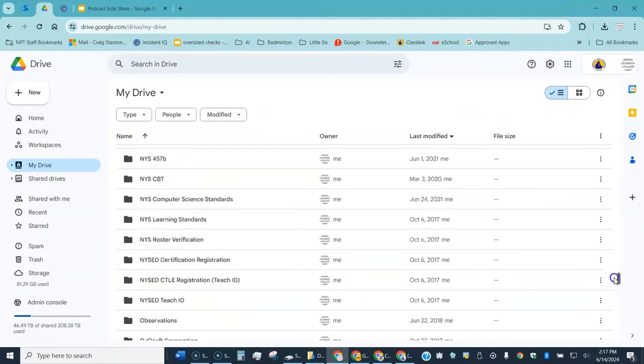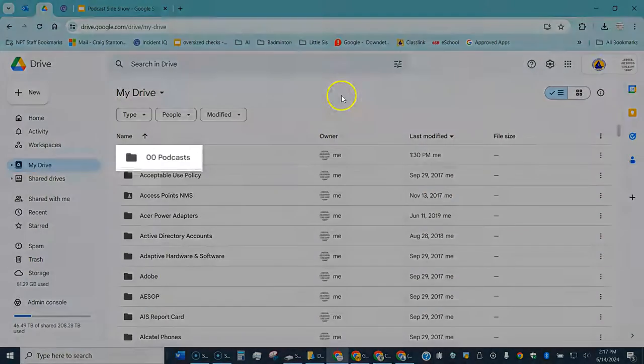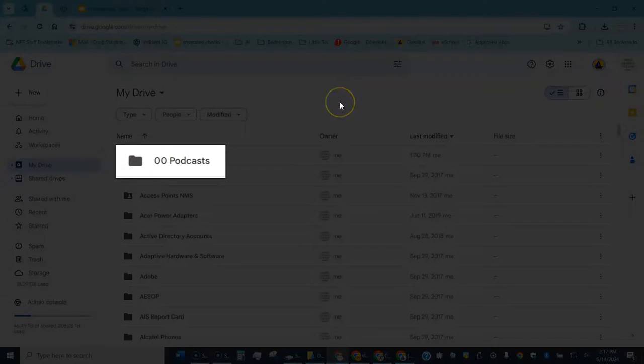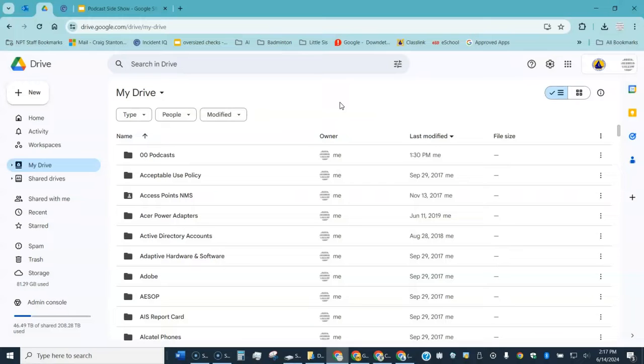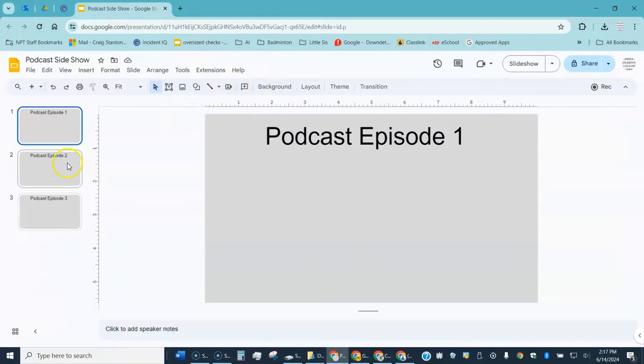Let's go to the top of my folders list, and you'll see I also made a folder called 00 Podcast. That's where I'm going to store all the stuff that I use for my podcast, my audio files, my Google Slides presentation. I put the 00 in front so it comes to the top of the list and it's easy to find. Right now in there is just this Google Slides presentation. I just made 3 slides. These are placeholders for my audio files.